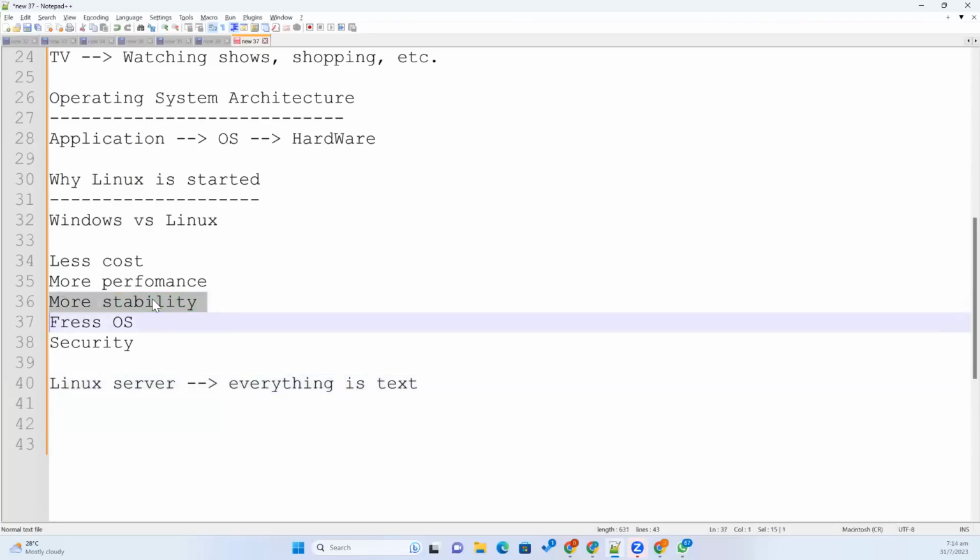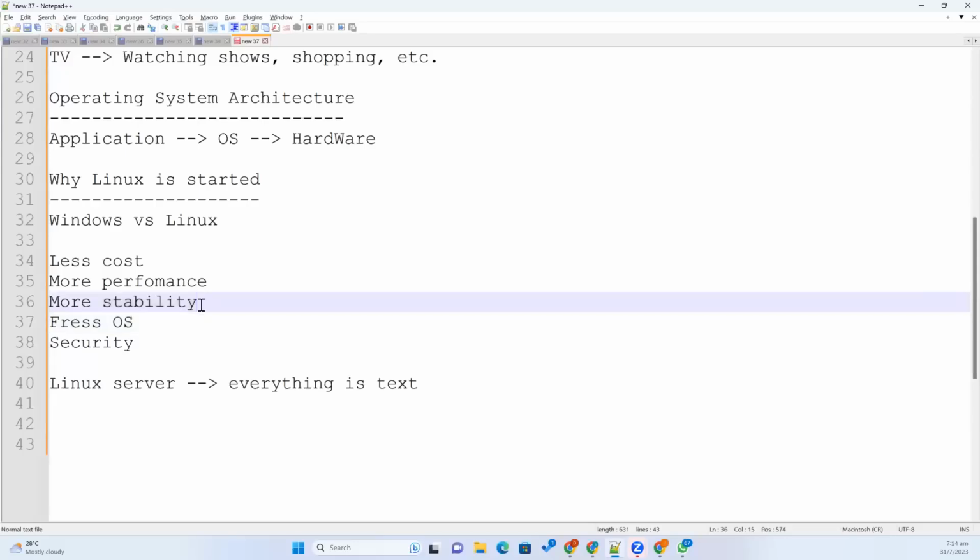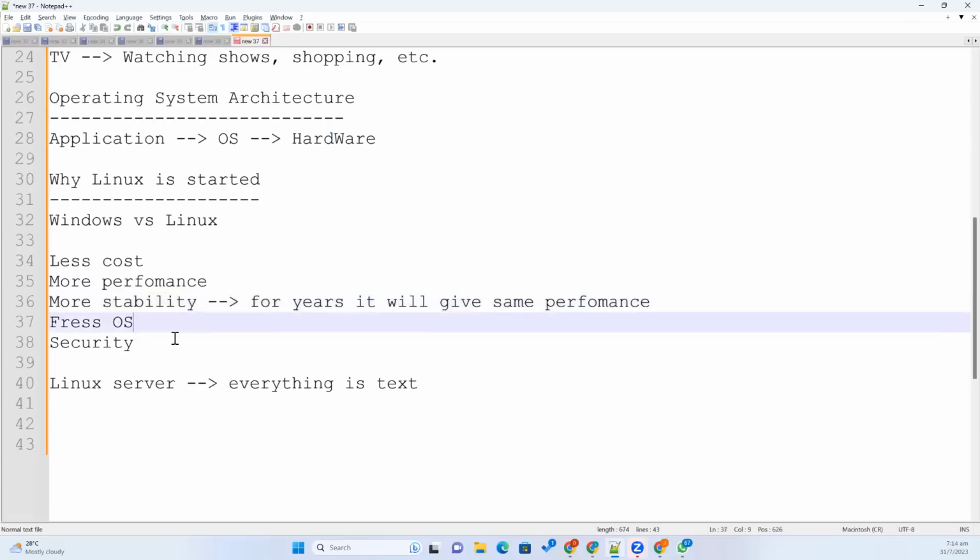For example, if you don't open your Windows laptop continuously for one week, then after a week when you try to log in, it will be stuck for a few minutes. You cannot do anything, so you are forced to restart your Windows operating system, because it is not stable. But Linux is highly stable. You can leave it for years and it will give you the same performance. You don't need to restart. But Windows is not like that. You need to restart it daily for better performance. And Linux is obviously a free and secure OS.